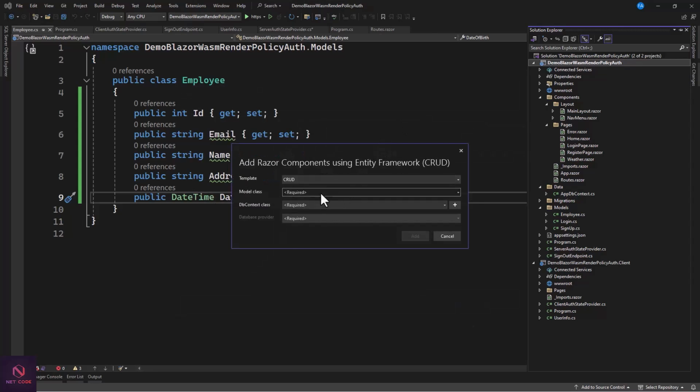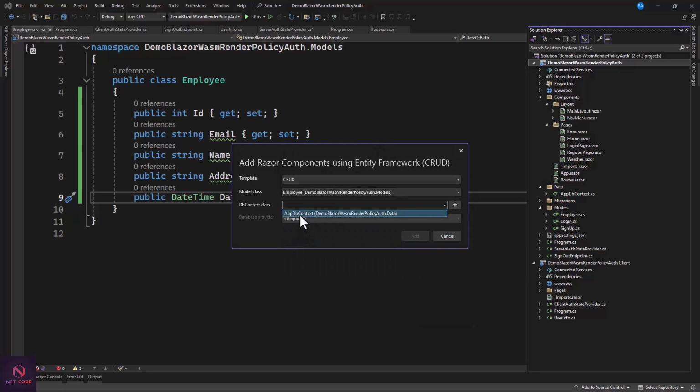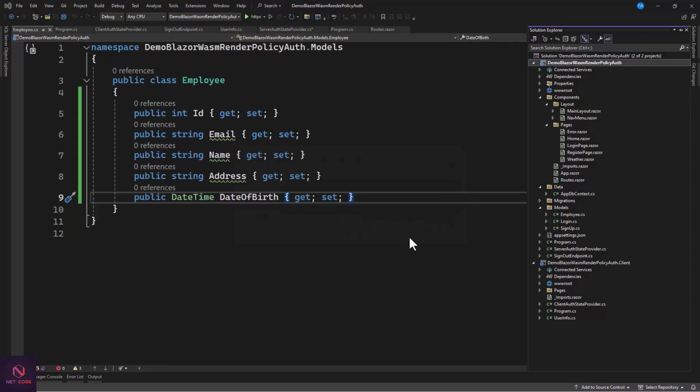We want the CRUD, we choose our model, and it's going to be an employee. You see it over here, DB context, you have it in there already. And for the database provider, we need not select because default is SQL Server. Click on add, and I'm just going to install some packages in here, and I'm going to scaffold it and then create these 4 components for CRUD for us. Very simple one.